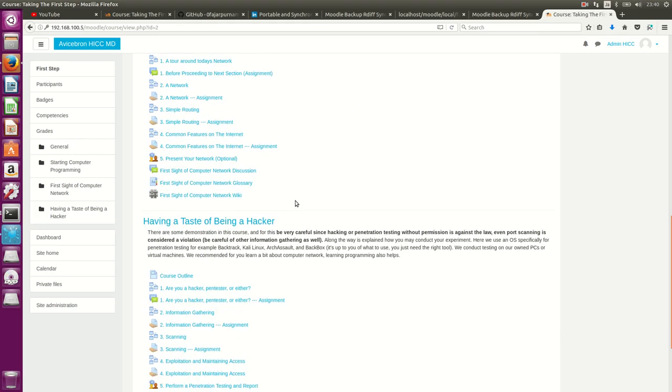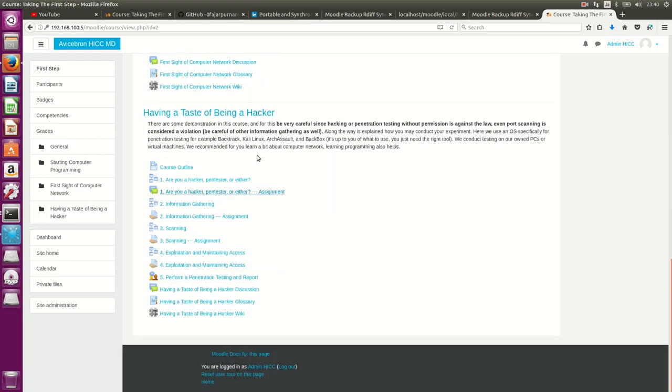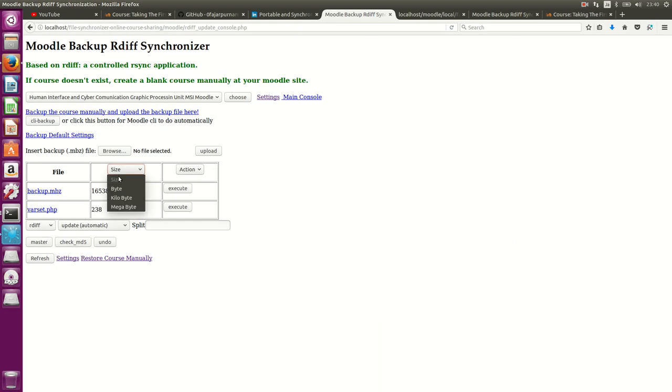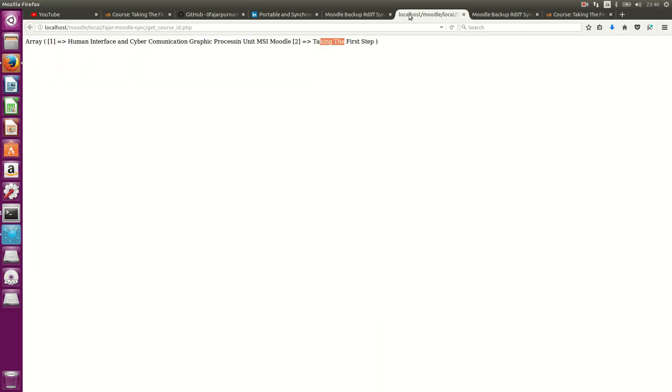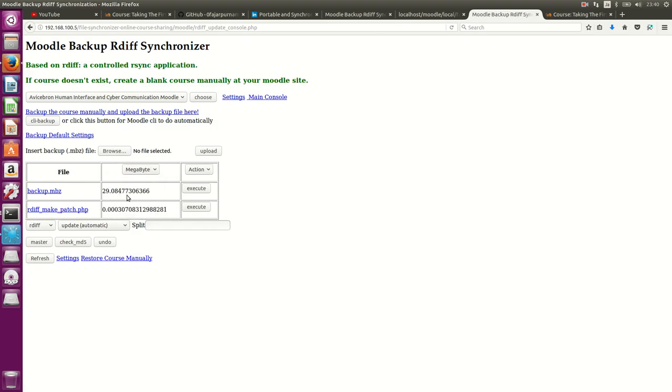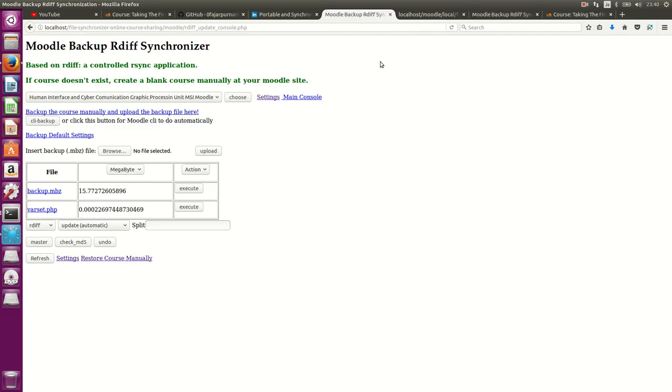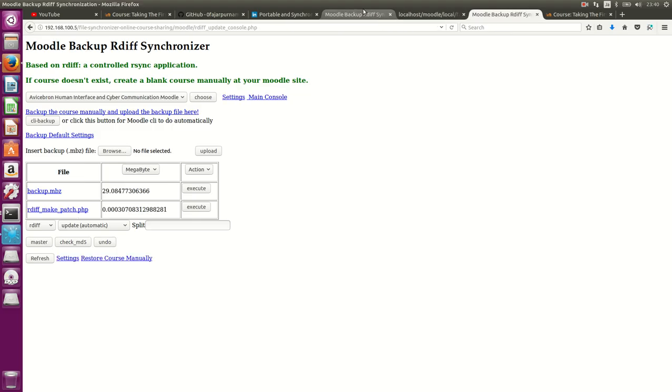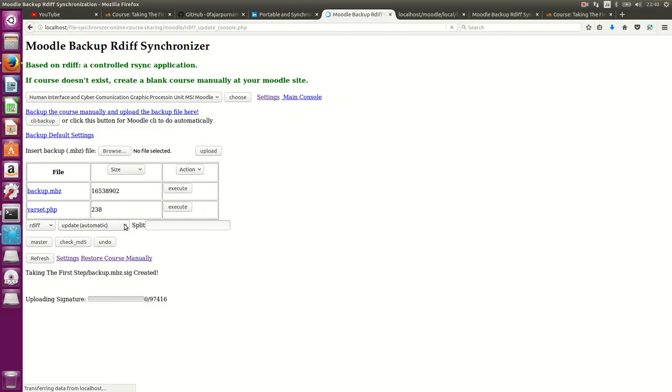I have two other topics called computer network and penetration testing. So this 16 megabyte course has one topic only, while the other 30 megabyte course has two more topics. And now I'm going to update this to the latest. When I'm updating, I will update this to here. Here I have a button to update.